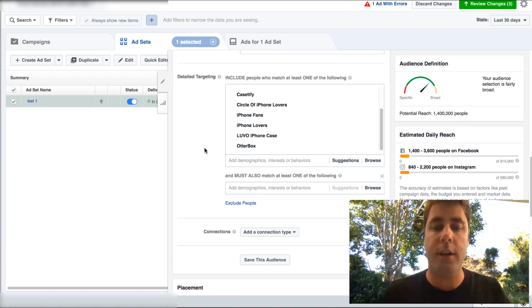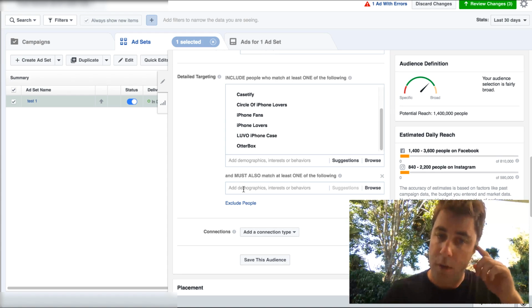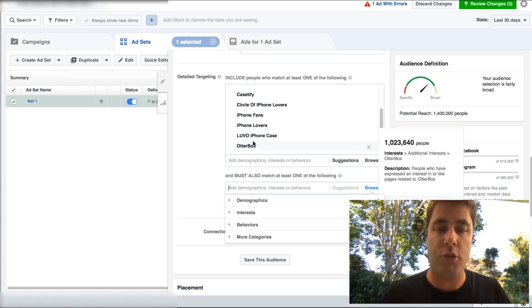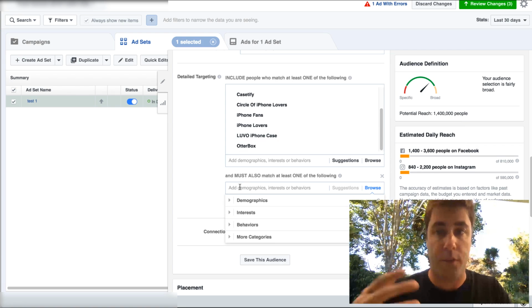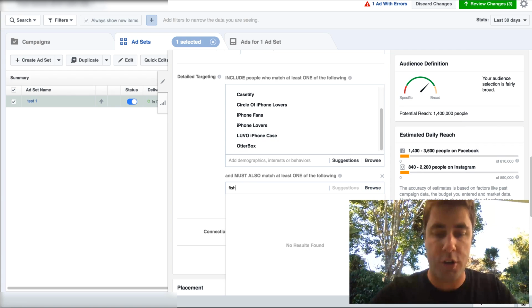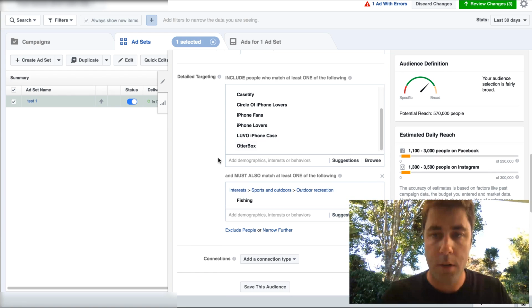Now remember when I said about phone cases, there's a lot of people who go broad, right? So they might hit just fishing or camping and stuff like that. You can do that, right? But you just want to make sure that you have something down here to narrow it down to people that really like iPhones, if you're selling an iPhone case. I'm going to go fishing here. And I have 570,000 people.